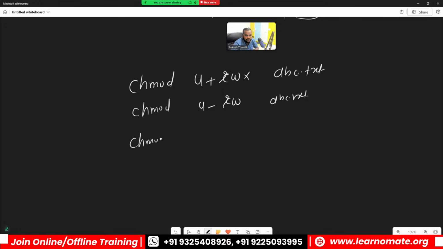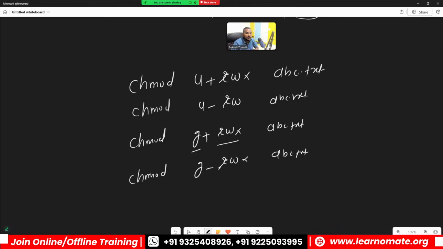Let's say you want to give permissions to the group: g plus rwx abc.txt means to the group you are giving read write execute permissions. To remove the permission, you say chmod g minus rwx abc.txt. That is, you are removing the permissions. Whatever permissions you want to remove, you need to say minus. When you want to give the permission, you say plus. When you want to remove the permission, you say minus.